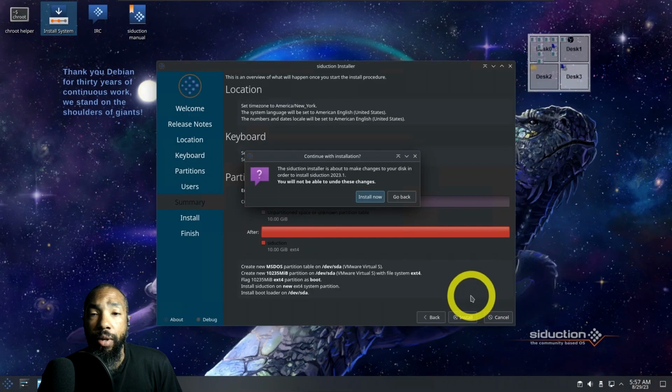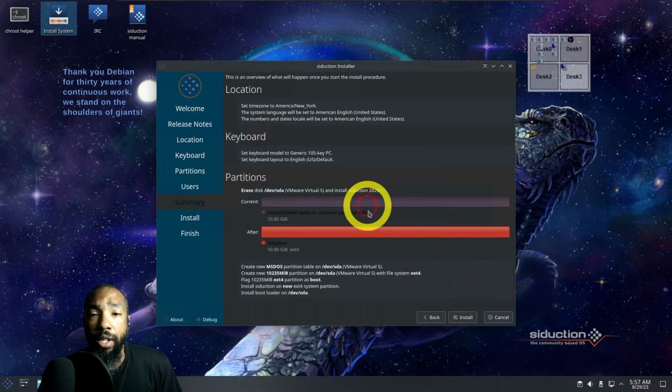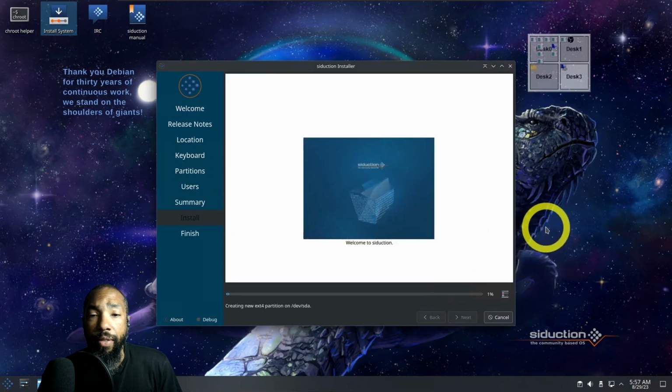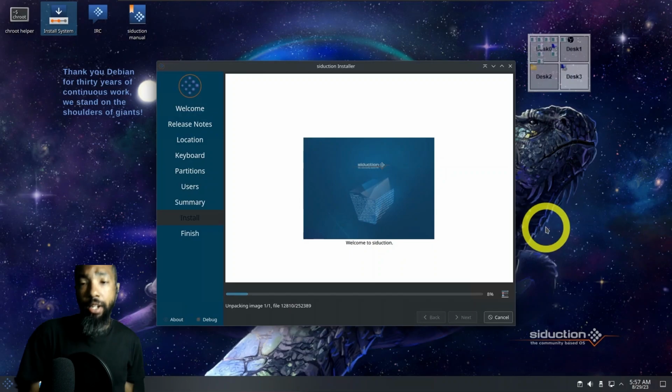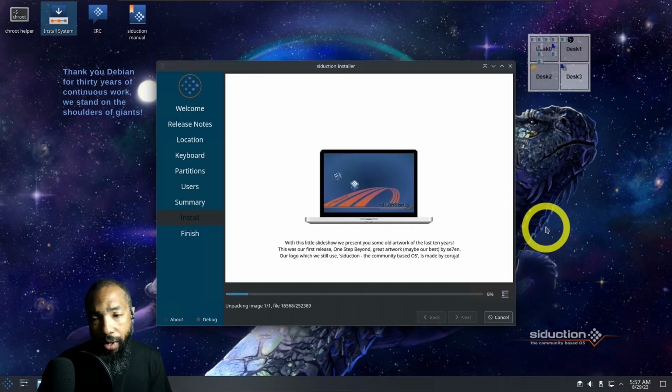And when you do, it's going to give you a warning. You would click install now. And it's going to run you through the installation process. It's going to unpack the contents of the file, the image file, and that's going to take a little while. So the thing about that is you just got to sit tight, make sure that everything's running smooth.